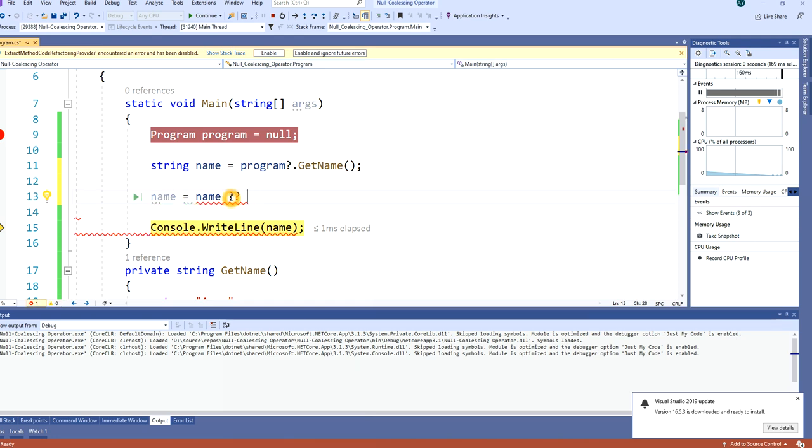If you don't know what this means, go watch my previous tutorial. You can write user. So this call won't be executed because the program variable is null, so this value will also be null, and then you make a check here. If the variable name is null, assign the variable name the value user instead. This is called a coalescing operation, and you can watch my previous tutorial to see more information about it.